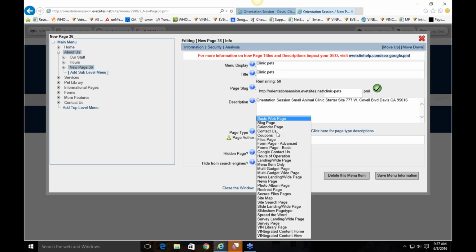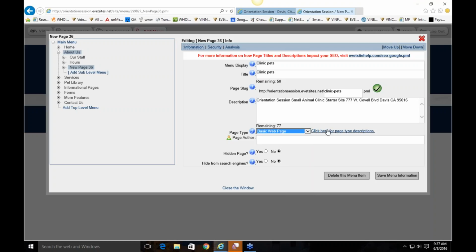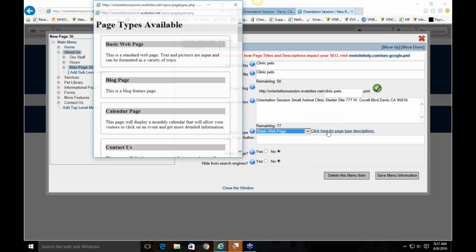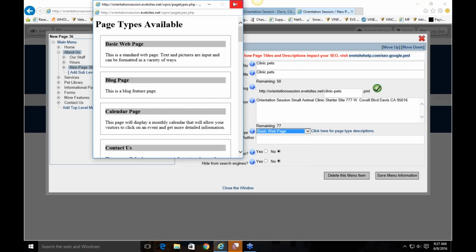And then your page type. You have a bunch of different options for page types here. They're all pretty self-explanatory. If you have a blog that you want to integrate, it would be a blog page, a calendar page if you want to add a calendar onto your site, etc. And if you ever forget what any of these pages are, we do have a list of descriptions here.